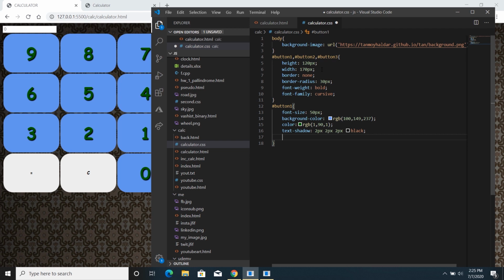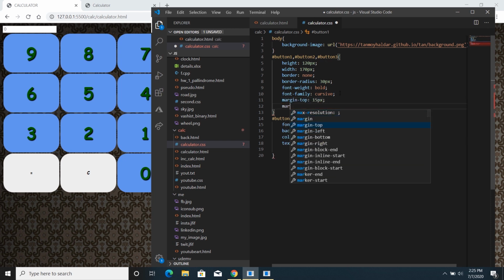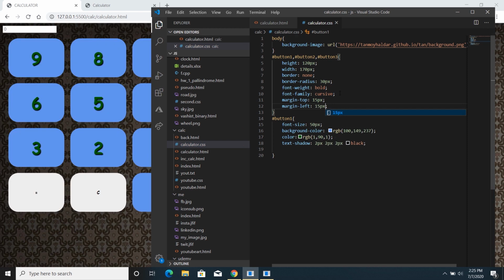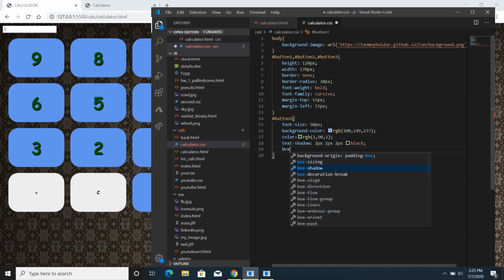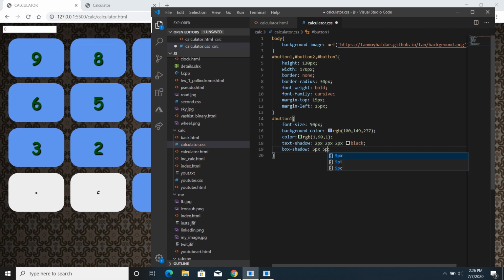Now we'll be giving some shadow to the boxes also. Before that I'll be using some margins, so that I'll get some gap in between the buttons. So mention some margin in the buttons, the margin top will be 15 pixels and margin left the same 15 pixels. This will give you some space so that you can mention the shadows. Now come to the box shadow. Mention box shadow as 5 pixels, 5 pixels, 5 pixels and black. Now save it. So I'm getting some shadow here.